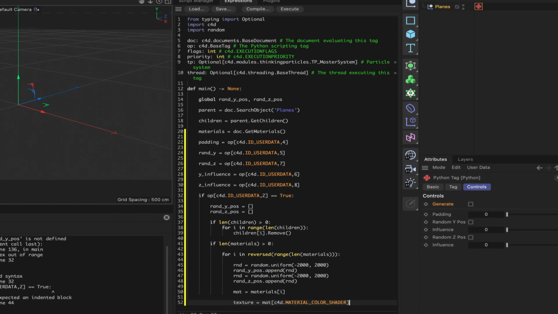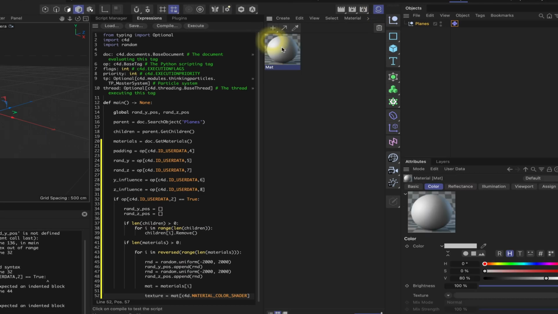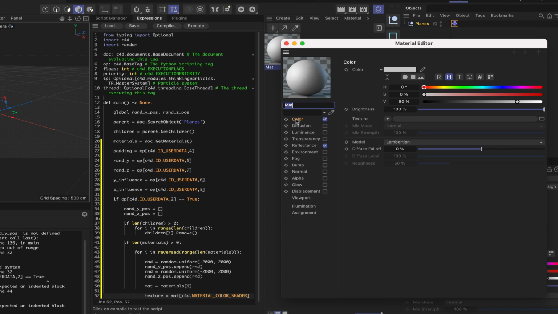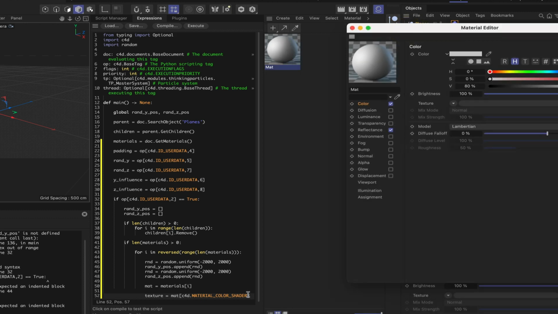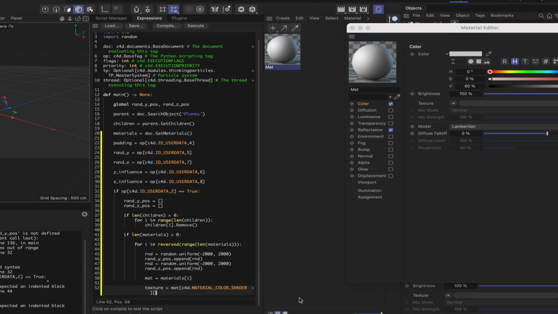In fact, I'll show you how this works. If we go into here and click on our material, if we open this up, what we're doing is looking into our color shader. That's what we're interested in at this point. That's the first thing we're doing. We're then going to say open square brackets here, and we're going to say c4d.BITMAPSHADER_FILENAME.